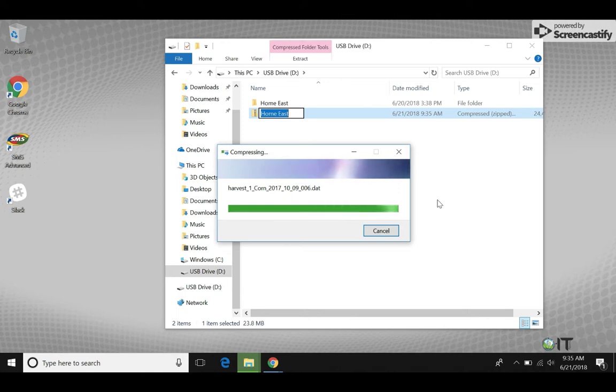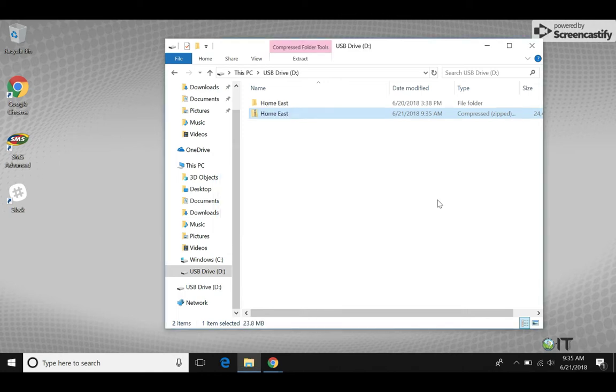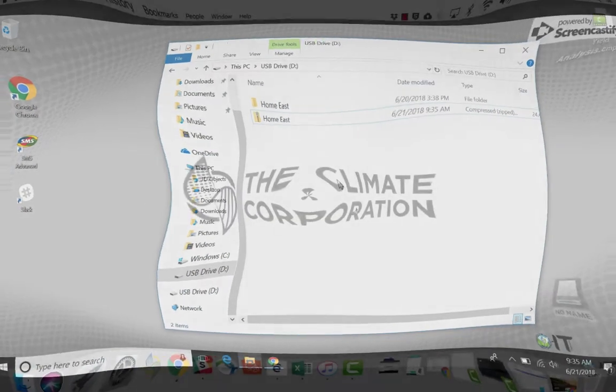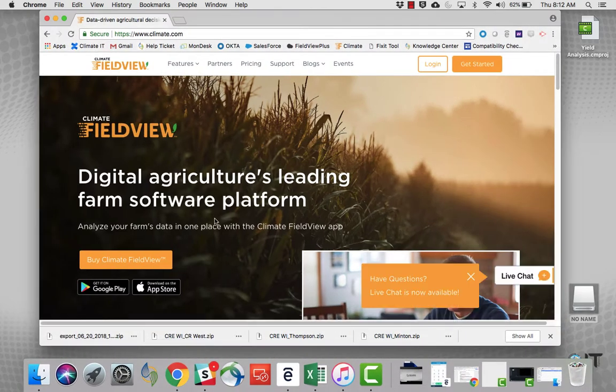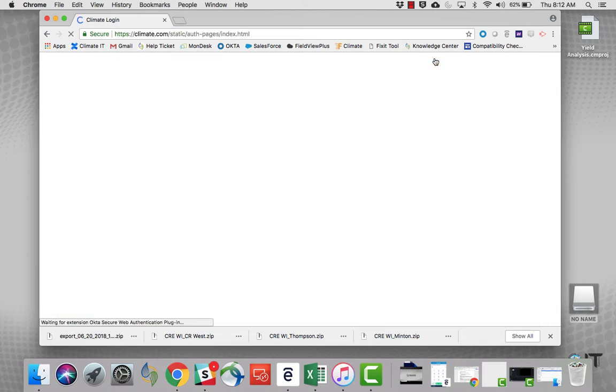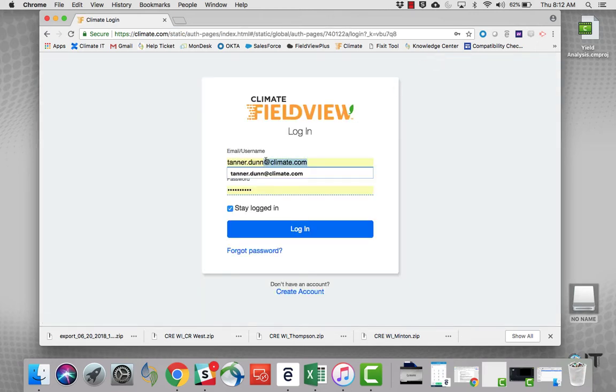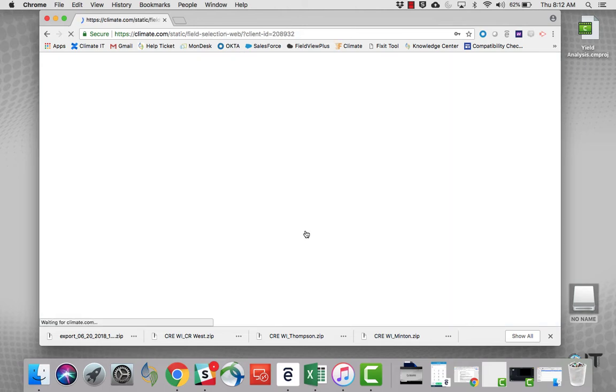Once you can now see the zipped folder, you can proceed to Google Chrome to log into climate.com. Once we have successfully zipped the folder, we can now go to our Google Chrome browser and visit climate.com to log in. On the top right hand portion, you can click your login and use your FieldView credentials to open up your account.